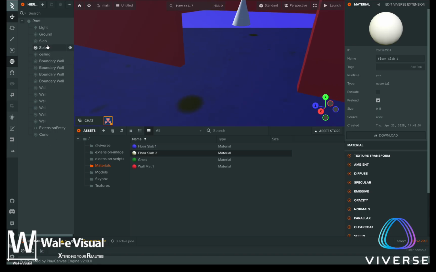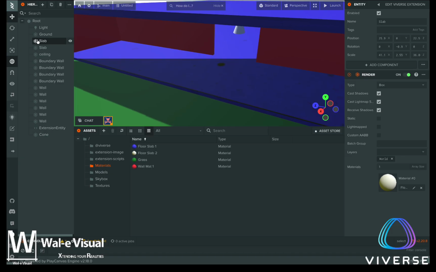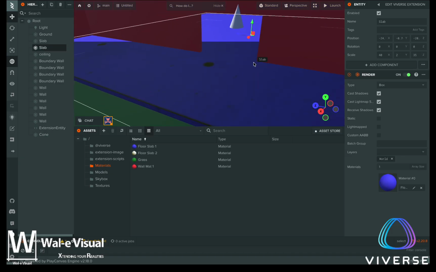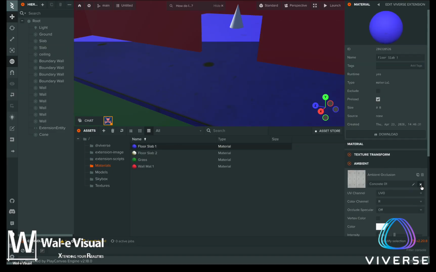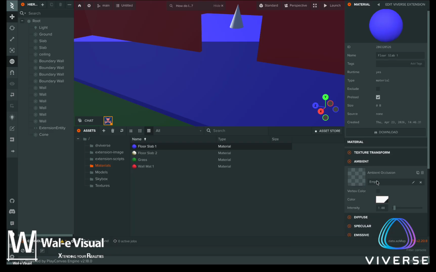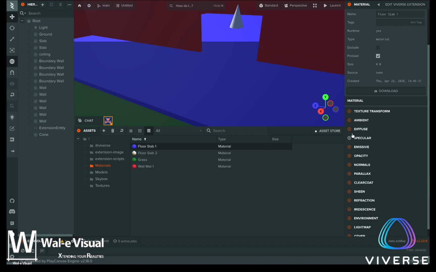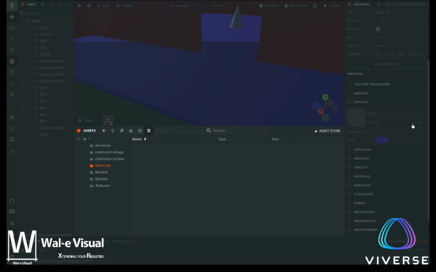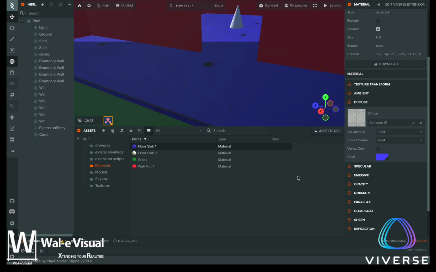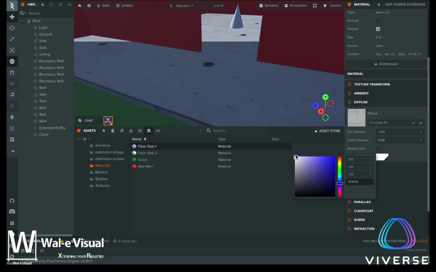Let me get slab 2. So we go into the material. We first remove the texture, and then I've been editing diffuse, ambient rather. So you put in the diffuse slot, not the other one. So concrete number 1, and diffuse. Let's make this white again.